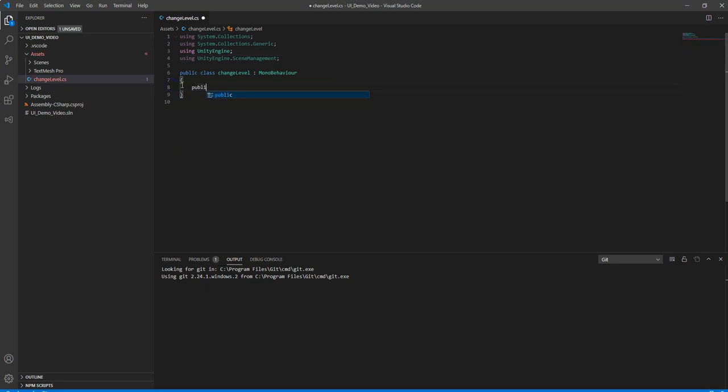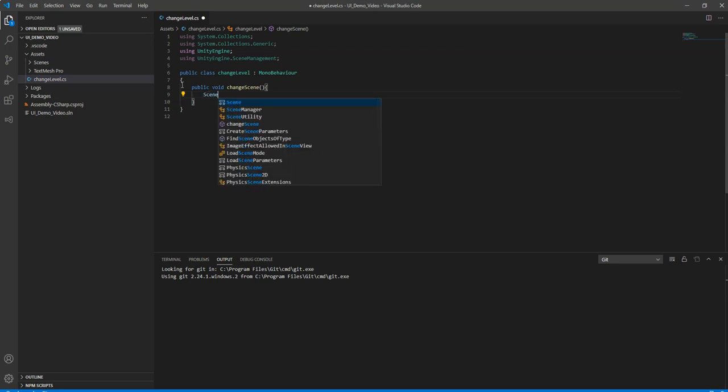Instead, I just want to have a function that can be called. So I'm going to create a public function that doesn't return a value, and it's called like change level. No, that's already the name of the script. Let's call it change scene or load new level or whatever you want to call it. Okay, and it does one thing. I am just going to say SceneManager.LoadScene, and then what scene I want it to load, I'll put in here. Okay, now I could manually type in a name or even the number.